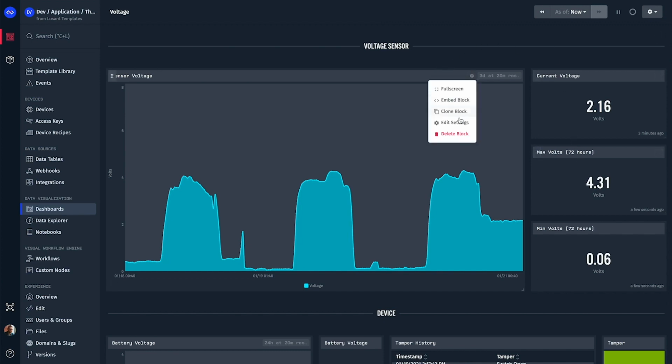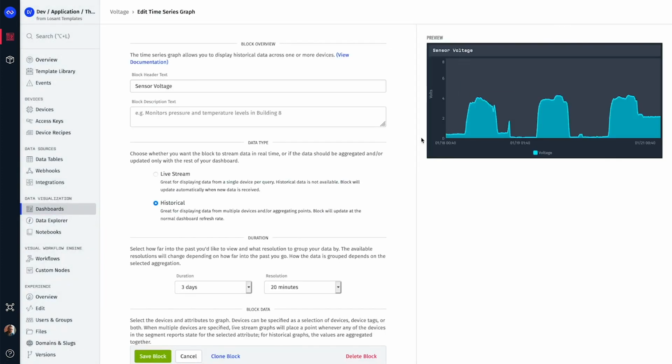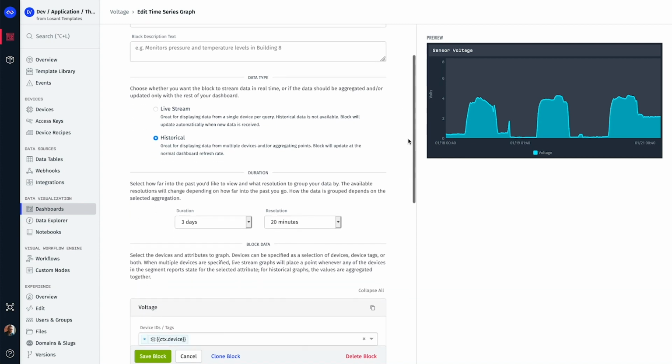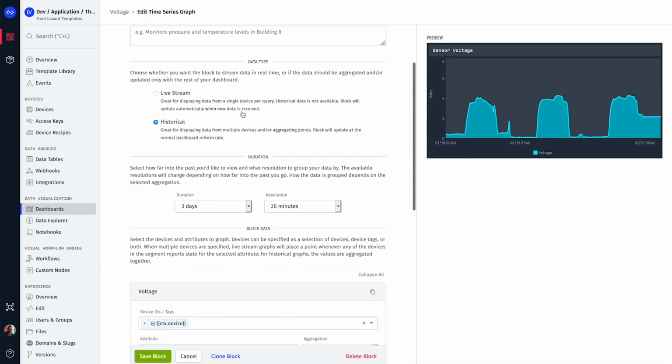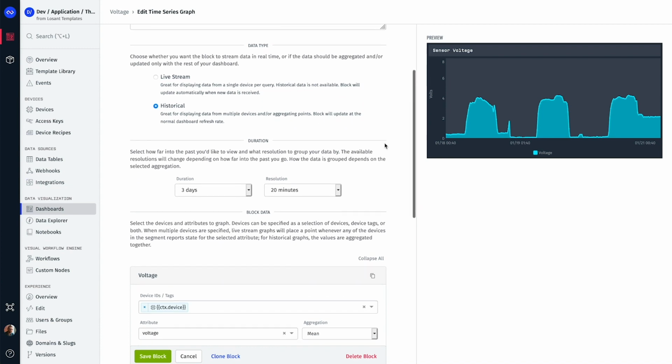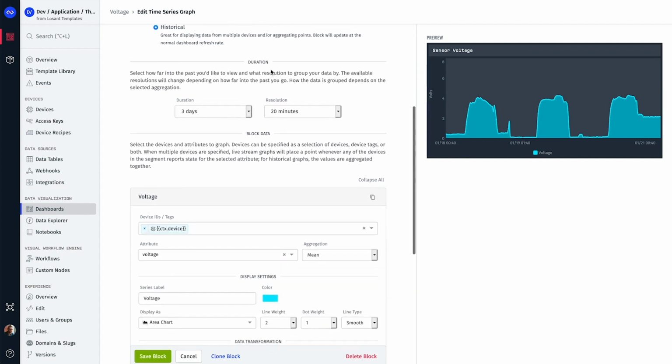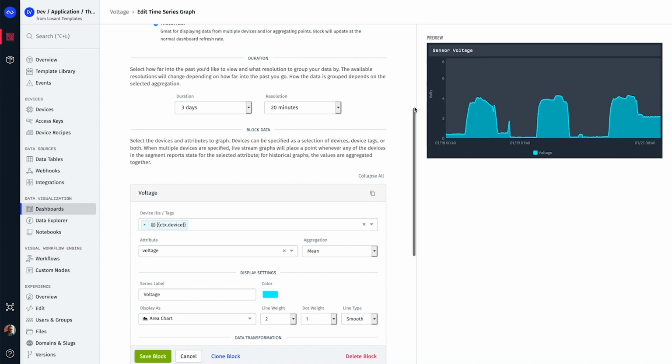We'll start with this time series block. Dashboarding in Losant is pretty easy, and if you've used any dashboarding tool, a lot of this will be familiar. We've got the option to do a live stream or historical. Live stream's kind of cool if you're collecting data at a much higher frequency, maybe once every couple of seconds. But in this case, I want to show 3 days of information, so I'm going to choose historical. The duration here is 3 days, and the resolution, which indicates how often I'm going to get a data point, I set to 20 minutes. So each data point on my resulting time series graph will be 20 minutes apart.